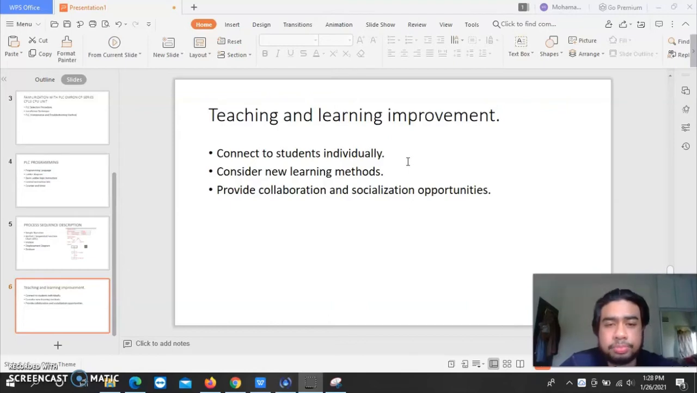The second one is to consider a new learning method. Instead of individual assignments, I think you need to give more group assignments so they can do the work in a team. So it's easier for them to understand what they have learned in the subject.